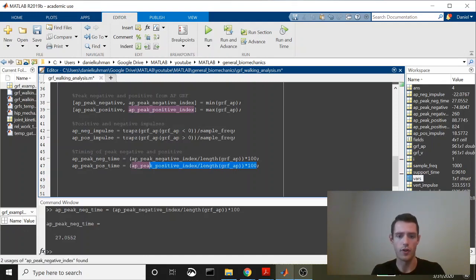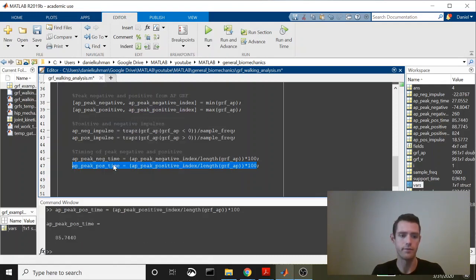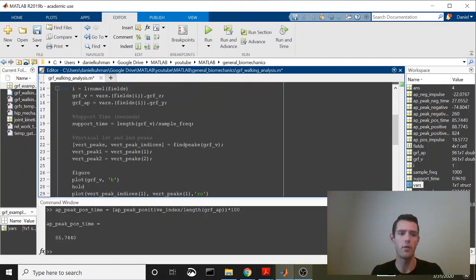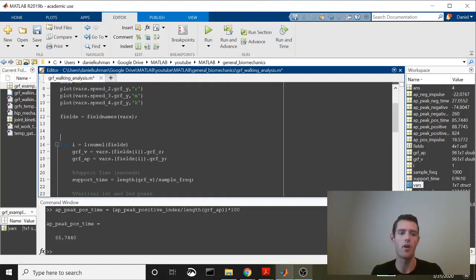And this, of course, should occur later in the support phase. So let's make sure that that checks out. Perfect, 85%. Okay, so these are the things that I want to calculate. The last thing I want to do, because we're doing this on every speed, is compile all of the results.